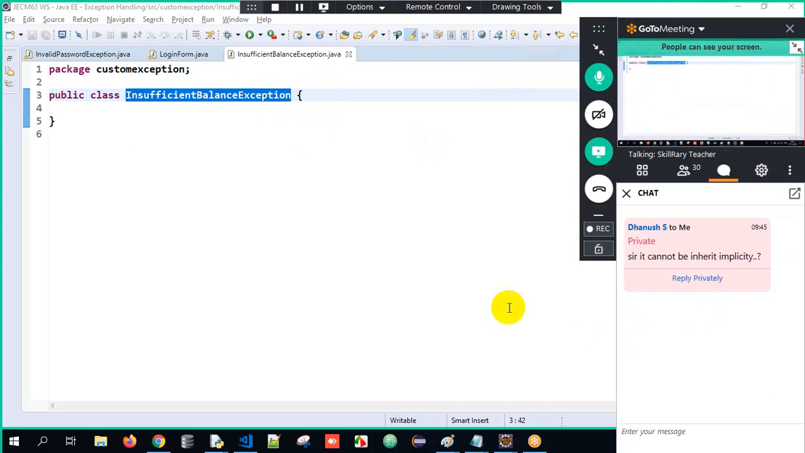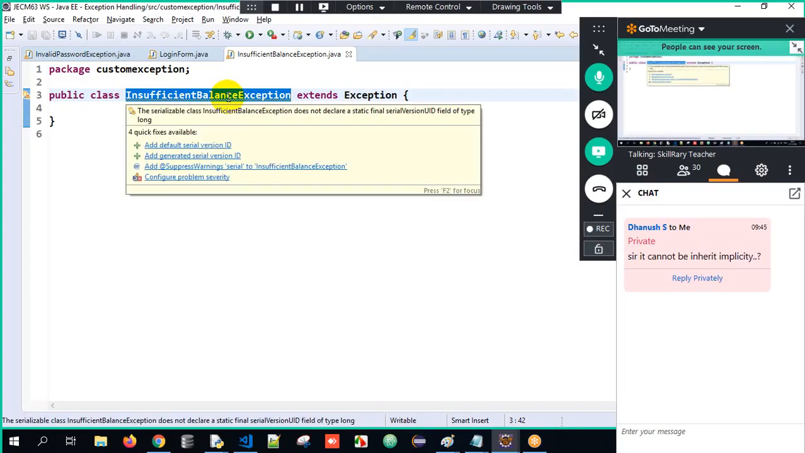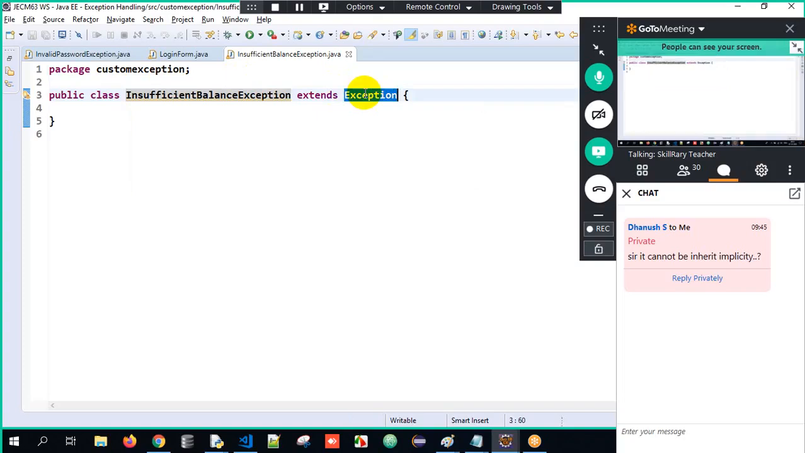So what am I supposed to do here? If I have to treat it as a checked exception, I have to inherit the exception class. Extends Exception. Now InsufficientBalanceException will behave as a checked exception. Why? Because it is inheriting the Exception class.